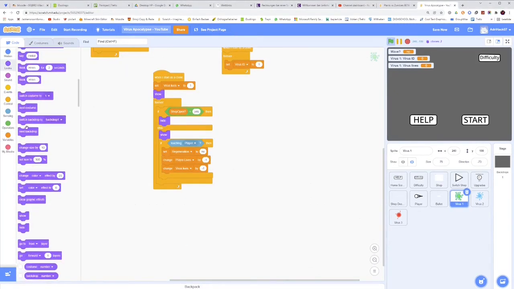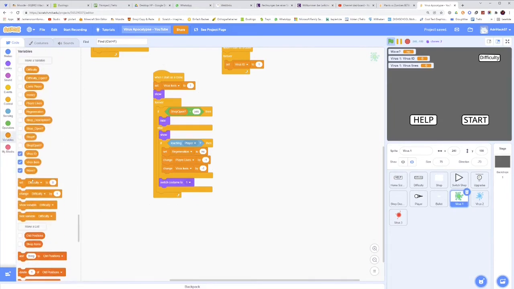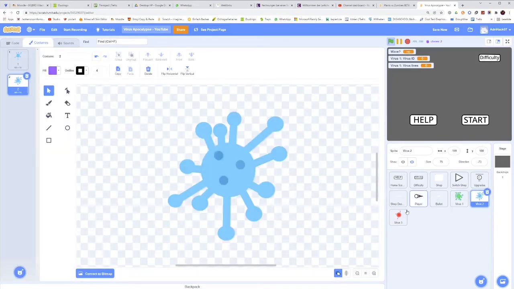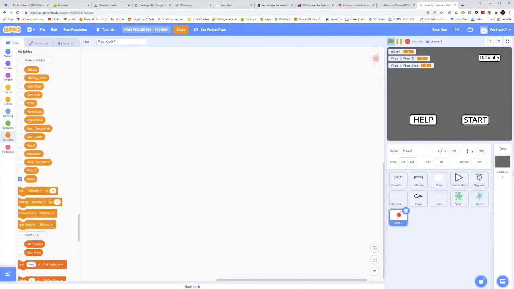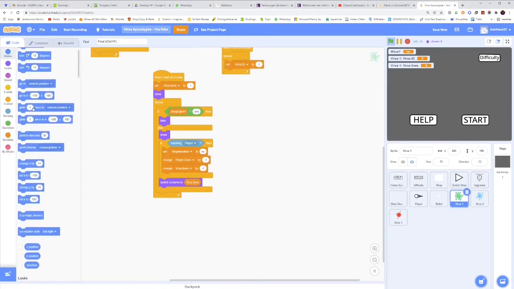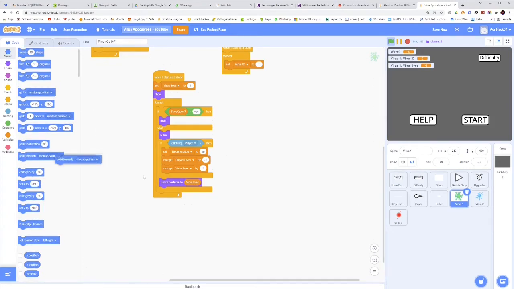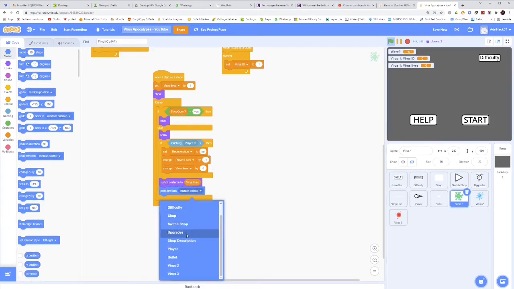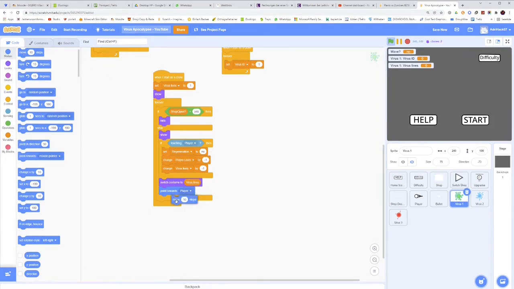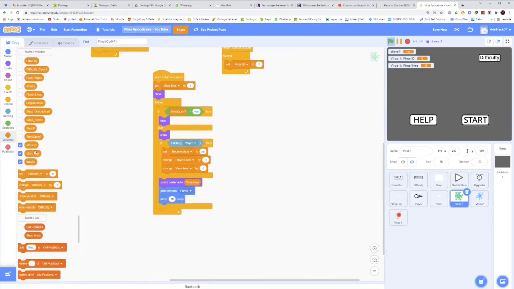Then take a switch costume to and put it outside of the if touching player, but still inside of the else statement. Switch costume to virus lives. And obviously for the first virus it won't change anything because it just has one costume, but we will be able to use the same code for the 2 other viruses, which will have 2 and 3 costumes. Then we want that the virus always points towards the player. So take a point towards and then change that to player. And then move. And then take difficulty steps.